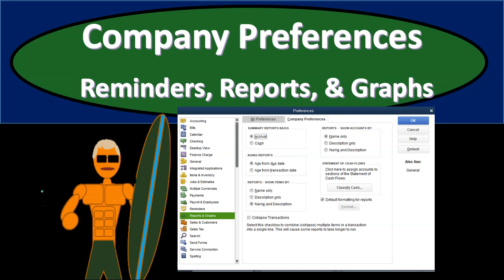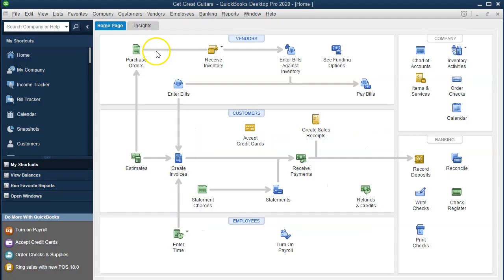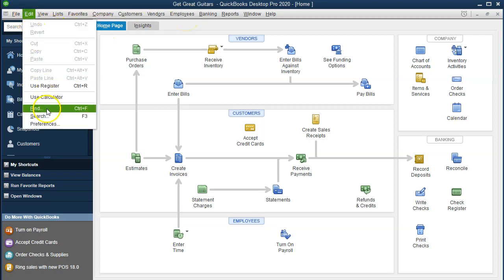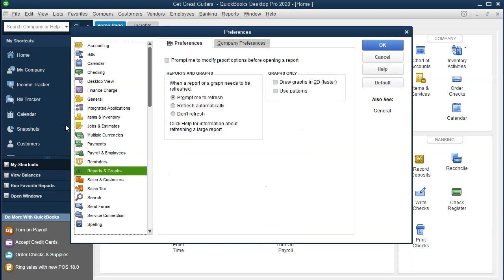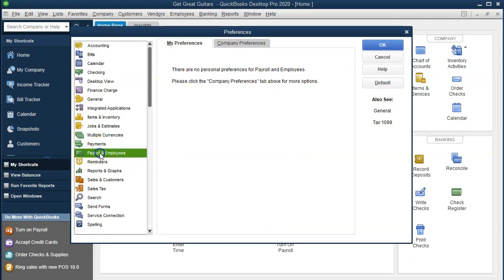In this presentation, we will continue going through the company preferences, this time concentrating on the reminders and the reports and graphs within QuickBooks Pro 2020, QuickBooks Desktop 2020. Here we are in our Get Great Guitars file. We're now going to go to the preferences by selecting the Edit dropdown and going down to Preferences at the bottom. Within the preferences, last time we left off on the payroll and employees.